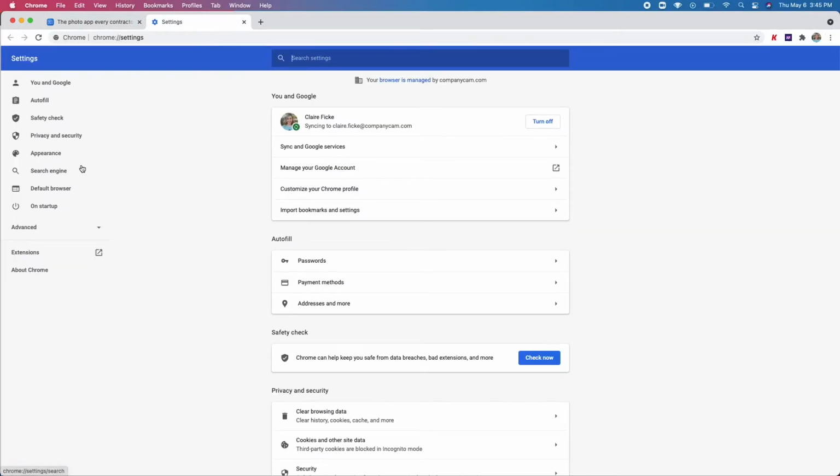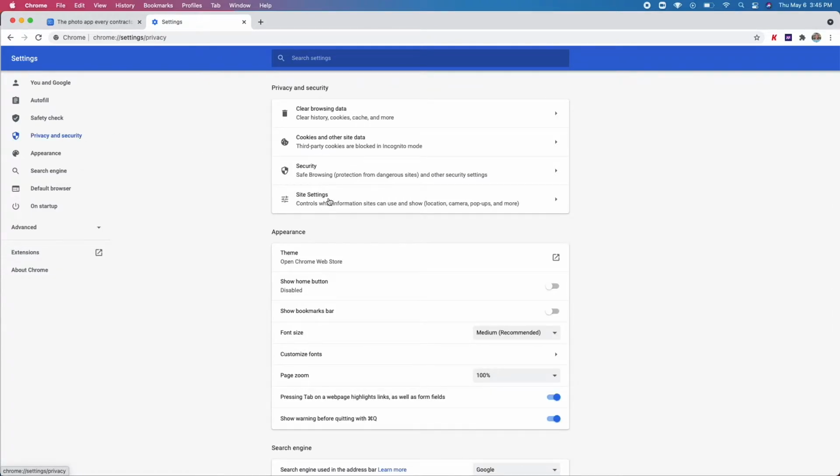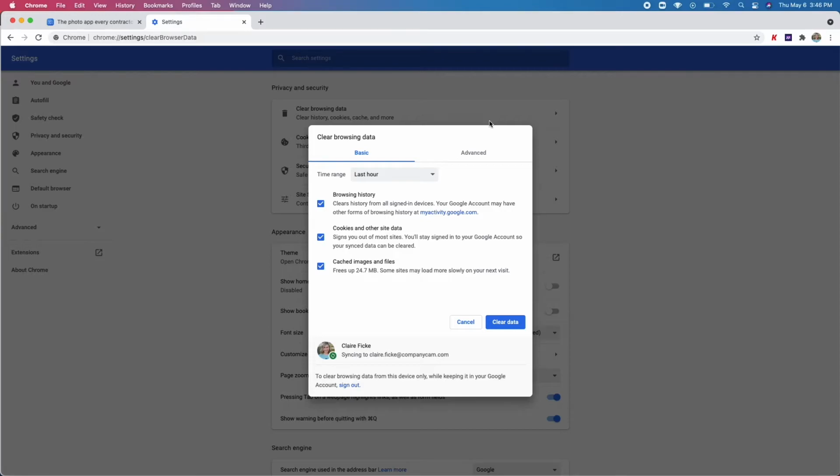settings. You'll come here to privacy and security. Go up to this first option, clear browsing data, and it'll bring you to this screen. Make sure that browsing history and cached images and files is checked, but cookies and other site data is not. And then you'll press clear data.